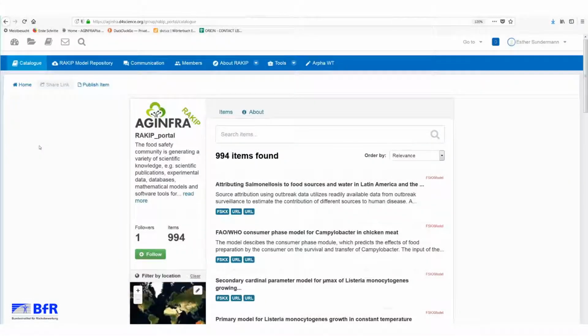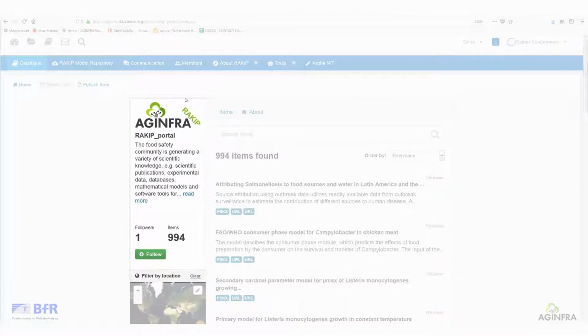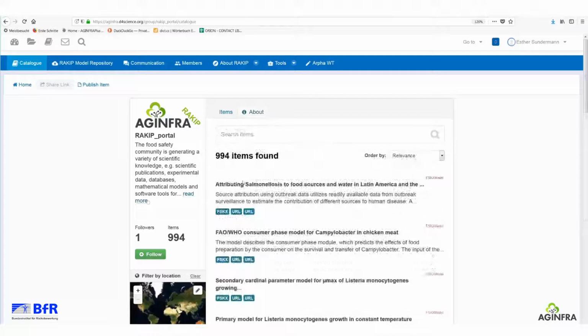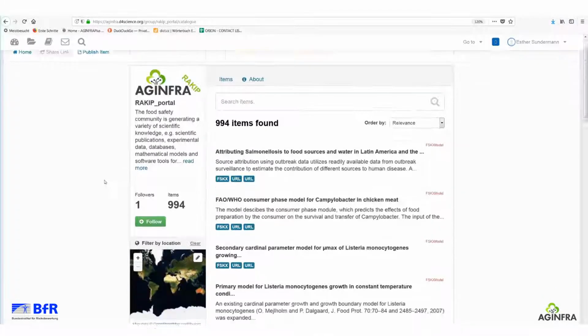In this video, we will give you information about the RAKIP portal catalog. On the top left, you can see information about the RAKIP portal. If you click on the Read More button, you get an information text. Currently, there are 994 items in the catalog. Each item has some information attached.